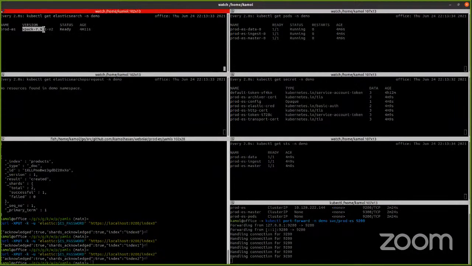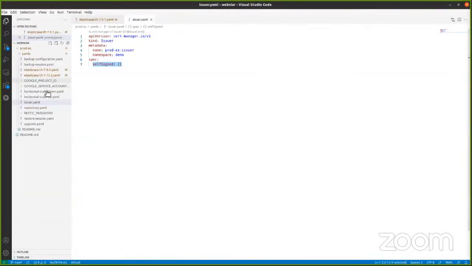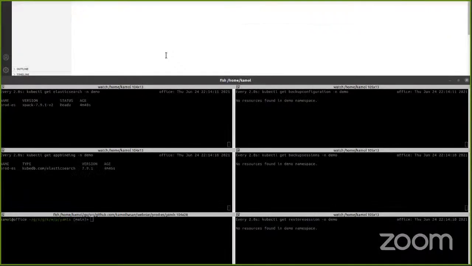So here we have deployed our cluster with Elasticsearch version 7.9.1, but the latest version of Elasticsearch is 7.13.2. So we want to upgrade our cluster version to the latest one. To upgrade our cluster, we will need an Elasticsearch ops request of type upgrade. All we need to upgrade our cluster is which database we want to upgrade and what our targeted version is. That's all we need to upgrade the version of the cluster. Let's deploy our upgrade ops request.